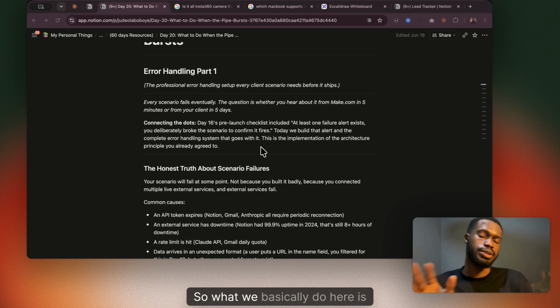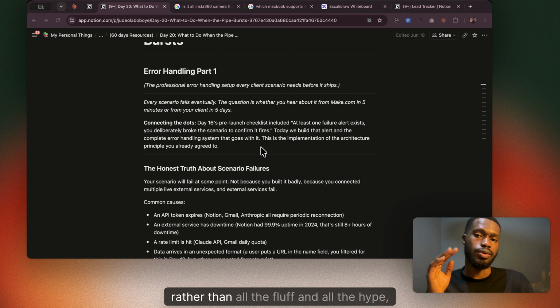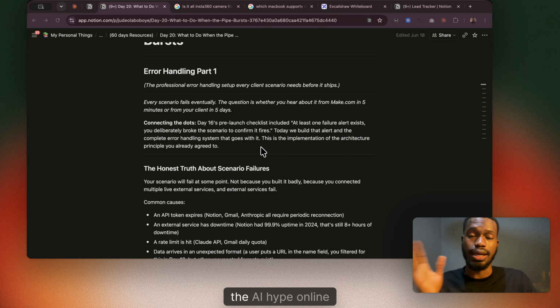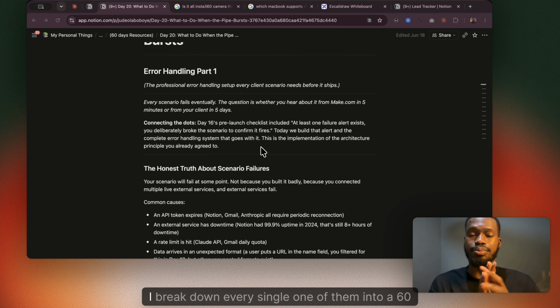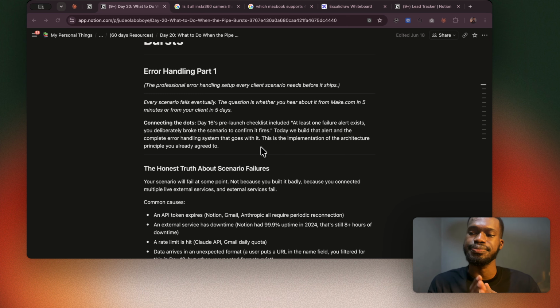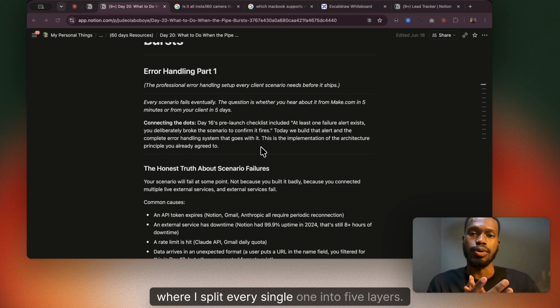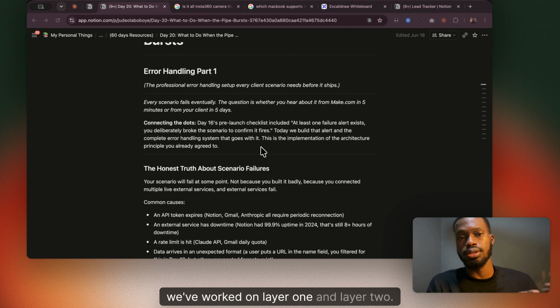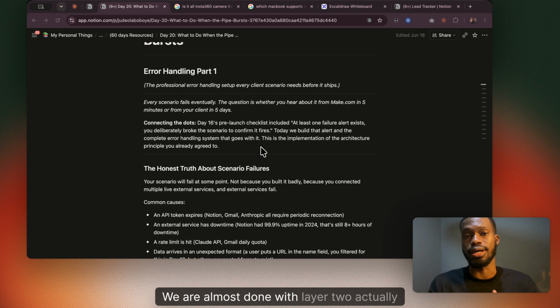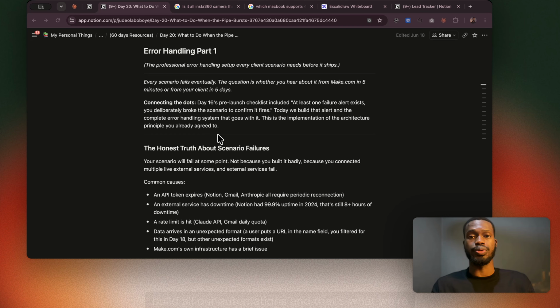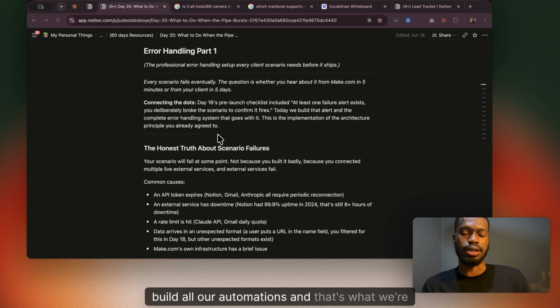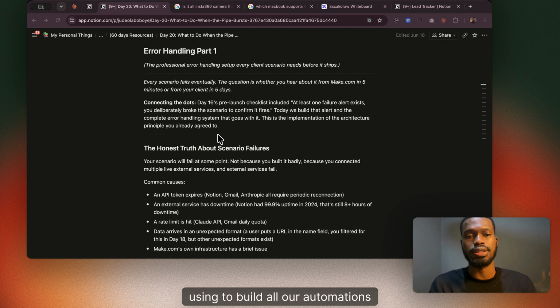So what we do here is, rather than all the fluff and the AI hype online, I break down every single one of them into a 60 days series where I split every single one into 5 layers. We've worked on layer 1 and we're in layer 2. We are almost done with layer 2 actually, using a tool called make.com, and that is what we're using to build all our automations.